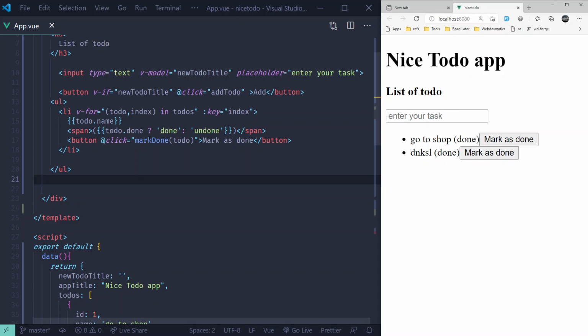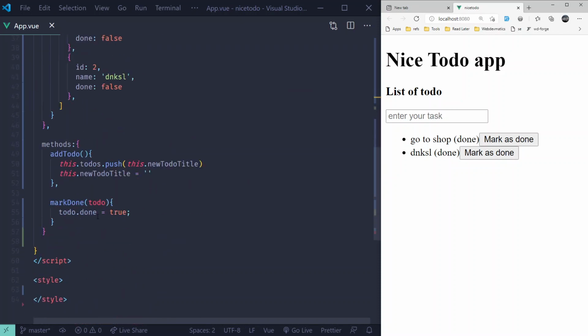We have this method markDone. Let's go to that method. So instead of just making this true, we will reverse it. So if it is already true, we'll make it false, and vice versa. If it is already false, we'll make this true. So how do we do that? We do that by todo.done. So if it is already true, then we'll make this false. So we'll use this exclamation mark to toggle between done and not done.